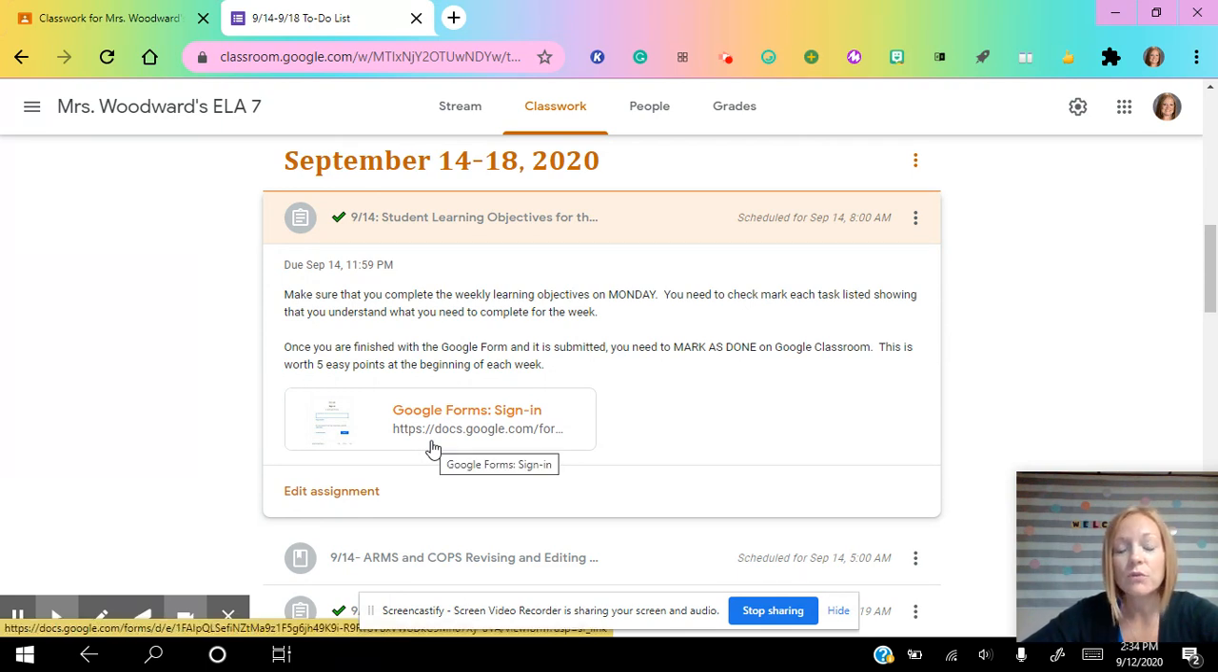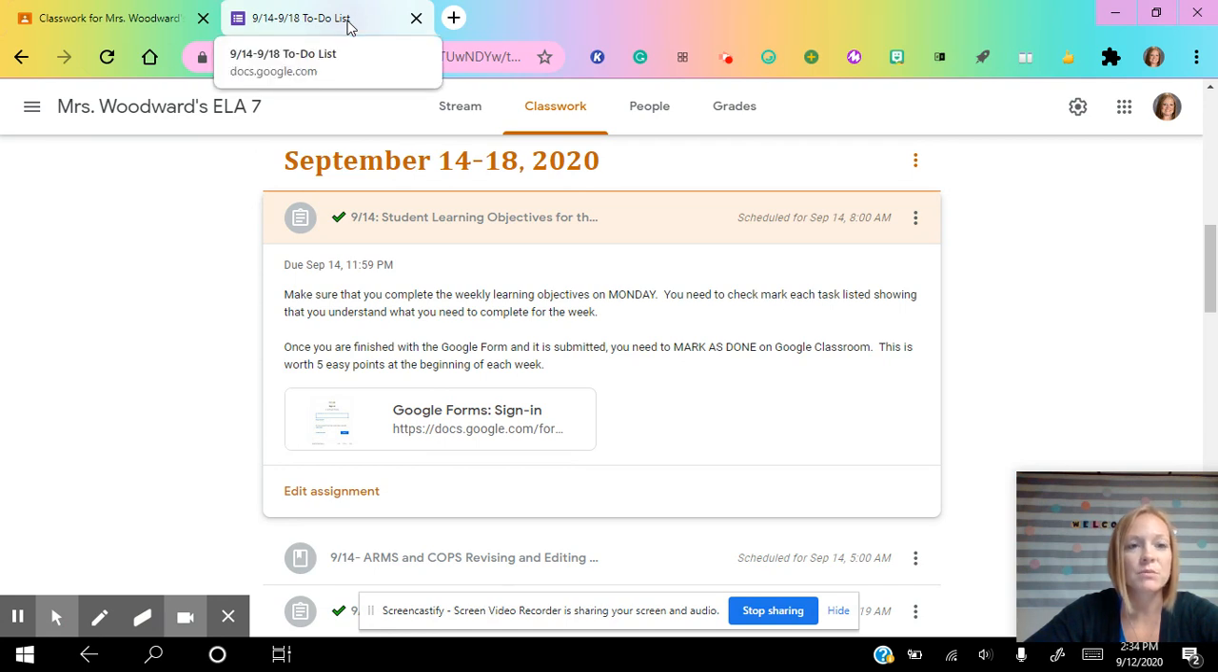Once you've completed the Google form and you've checked mark each of those things, seeing that you understand that you need to complete them, you're going to mark it as done on Google Classroom so that I know that you completed it. So I'm going to show you the Google form up here and what you're expected to do this week, and we'll go through some of those things as well.